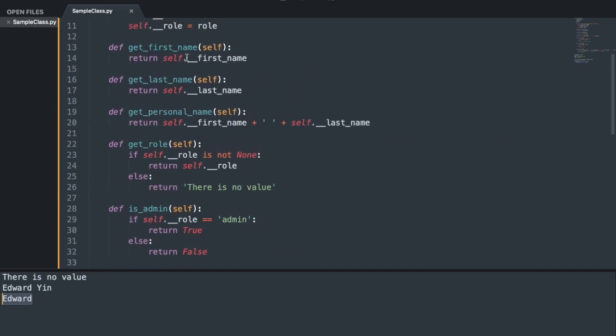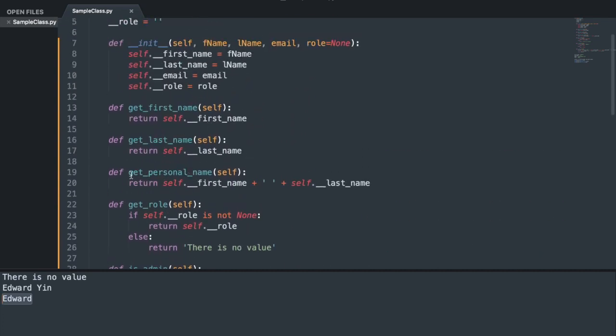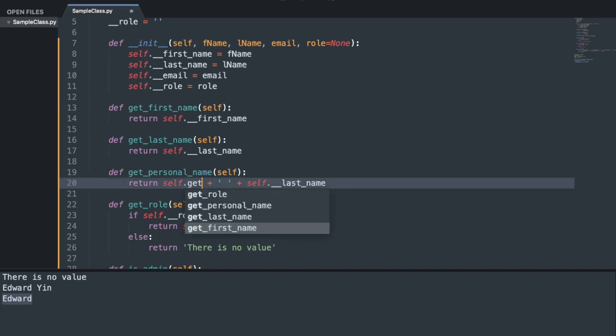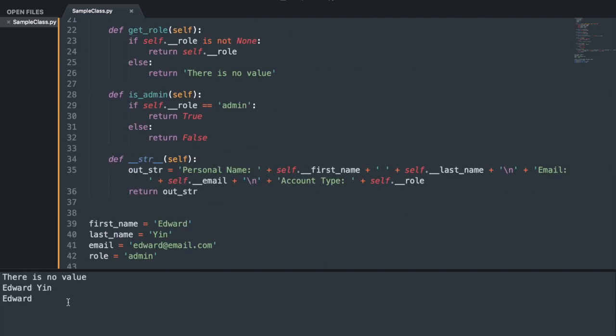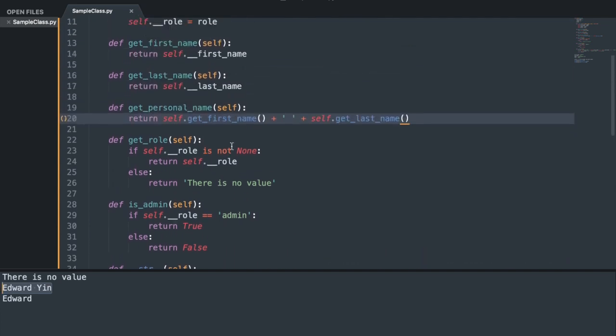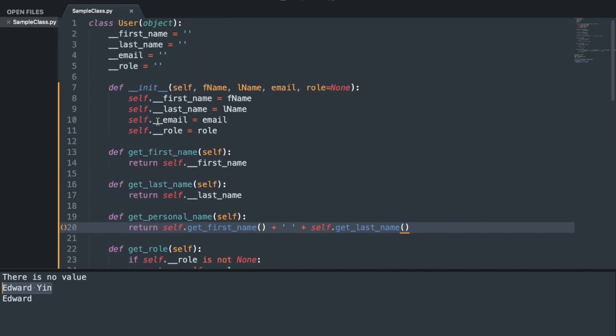And this idea can also be applied within the personal name by calling the method instead of the variable itself. So self.get_first_name here, get_last_name, and if we run it, it returns the same thing. So it's a method calling a method itself.